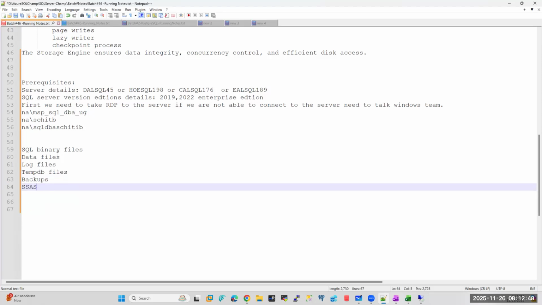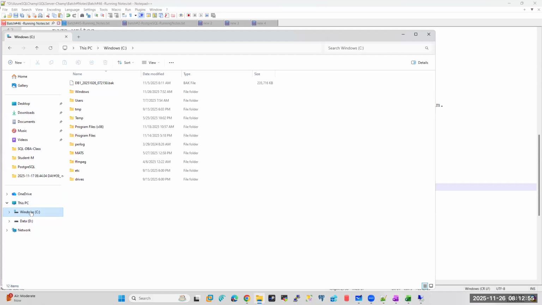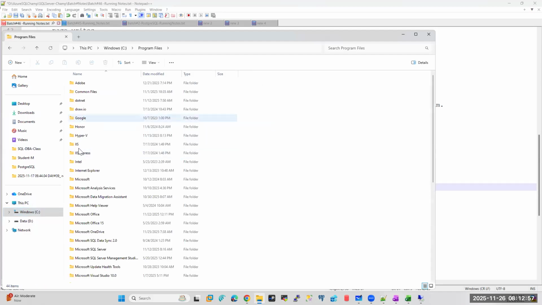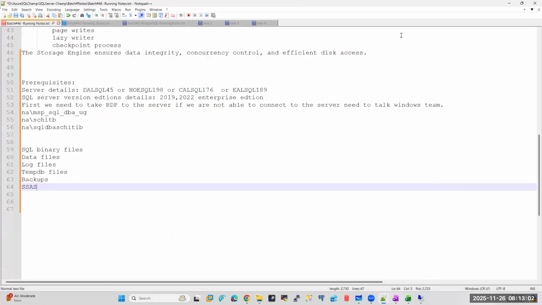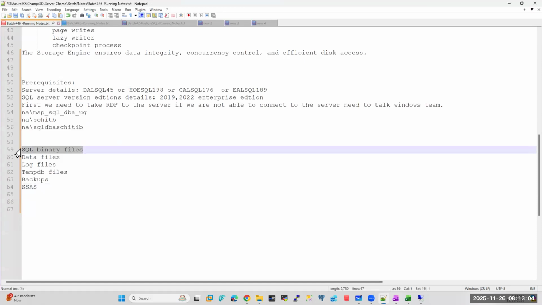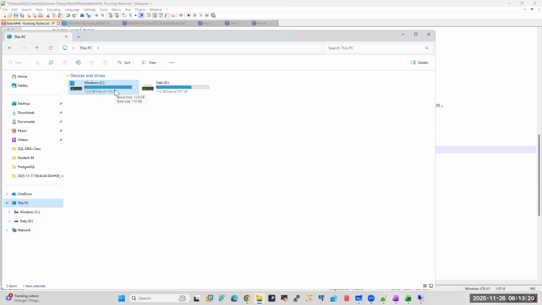Okay, SQL binary files: whenever you are installing any product, definitely you will go to the C drive. If you go to the C drive, you will see the binary files related to whatever you are installing. So where do I need to keep these binary files related to SQL? In general, all the binary files will go to the C drive, but I don't want to keep them in the C drive, because in case something happens to the operating system, the first drive you will format is the C drive. Whatever is available in the C drive will be gone.